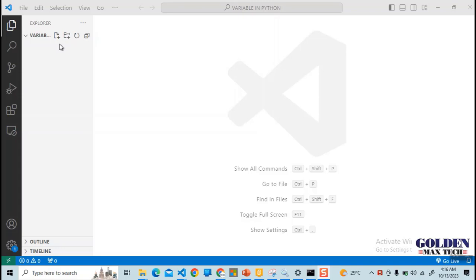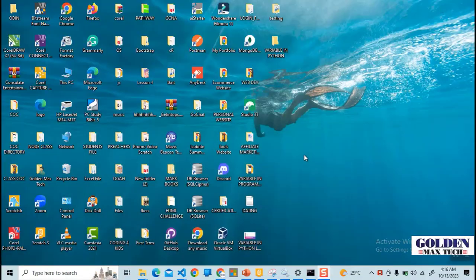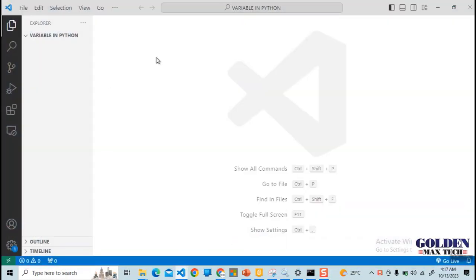In our last class, we were able to open our folder that we created on our desktop right here in our VS Code, ready for us to start writing our Python program. So, where we're going to continue from is how to create a variable in Python. Before we can start creating a variable, we need to create a Python file.